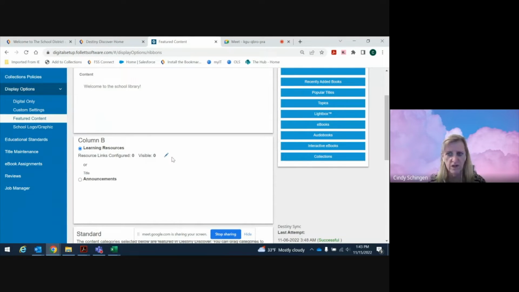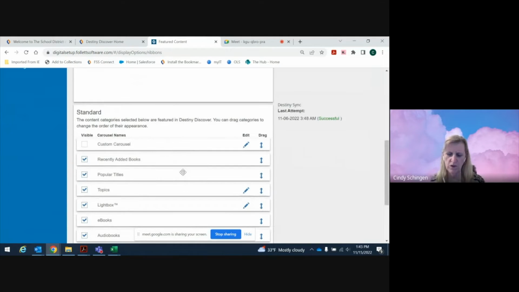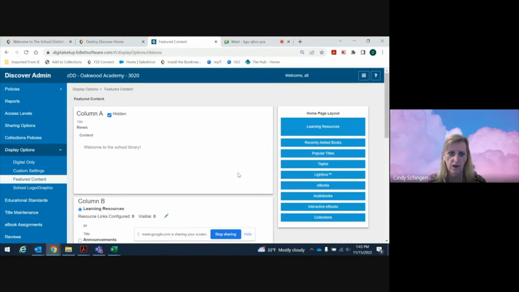Also, OneSearch databases are found out here. And you know, when you update OneSearch database in Destiny back office, there's a selection there so that you can display it in Destiny Discover. Okay. Any other questions about the display options? Okay. So I'm going to go ahead and move on a little bit.